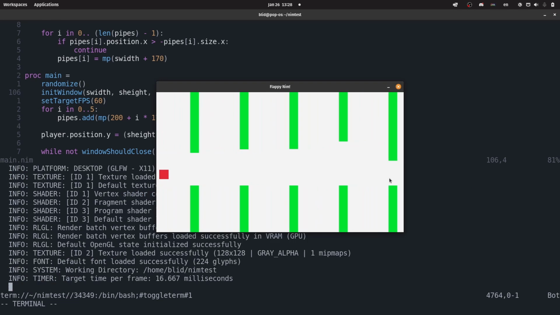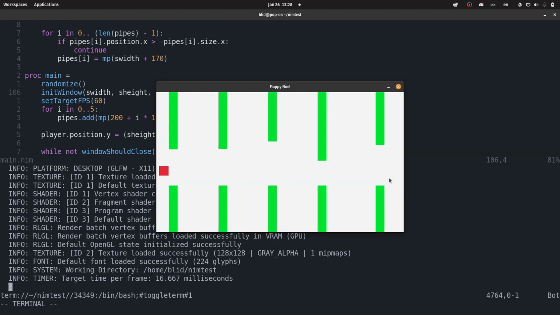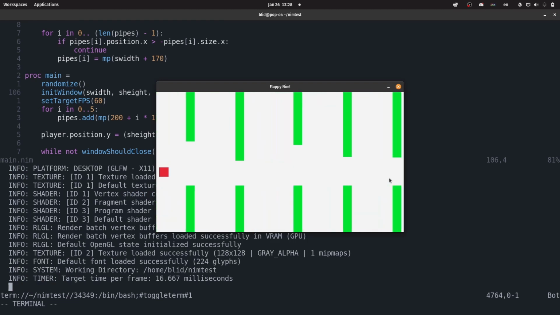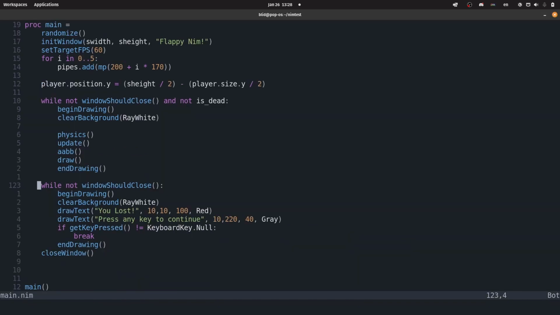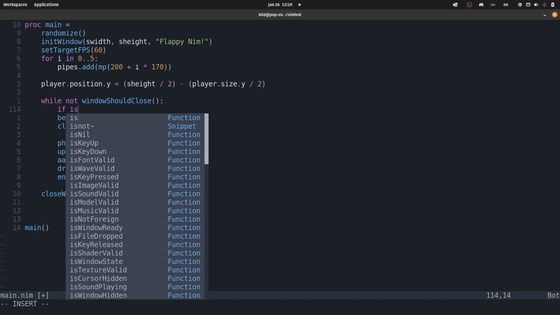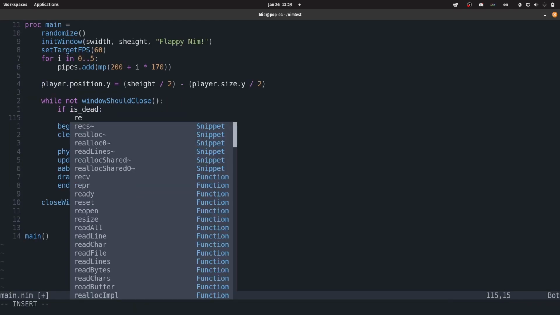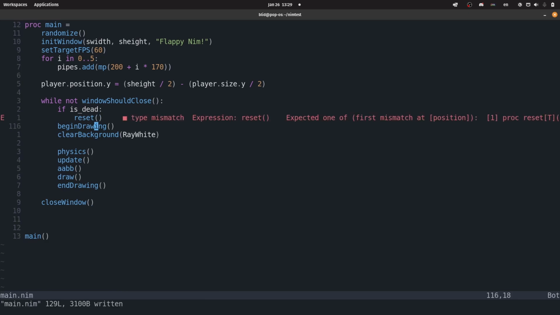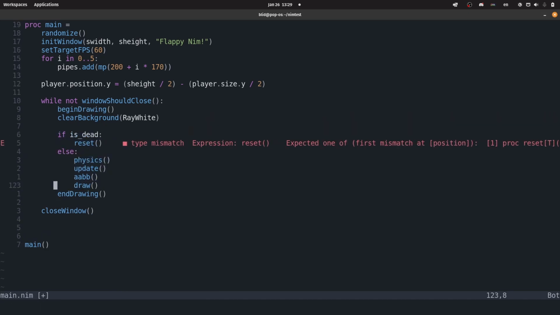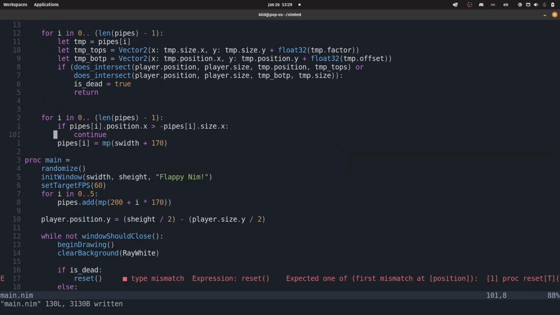I really don't like the fact that I have to open and close the game every time. So I think we should do a proper reset. We don't need it anymore. If is dead, then we should reset everything. So we should have a reset function, else otherwise. Let's do everything like that. And we need a reset function.